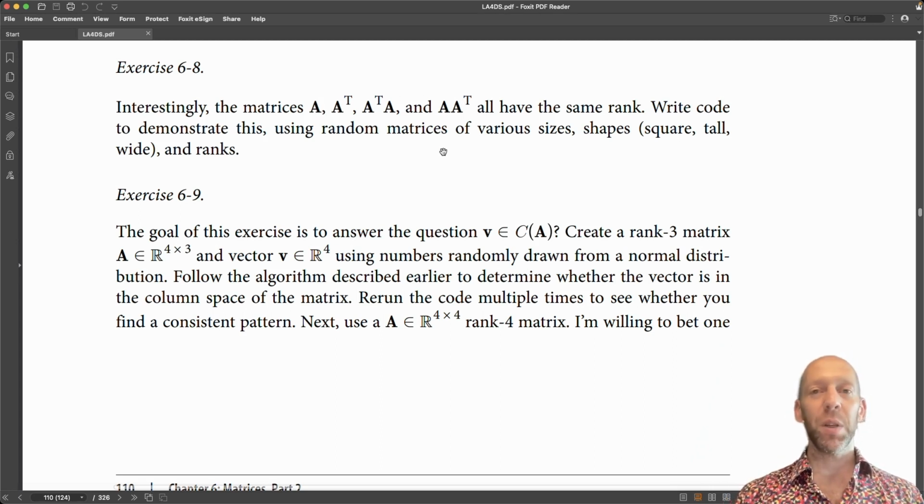Now, it's important to understand the reasons why that is the case. You can explain this using SVD, which I talk about later in the book. You can also explain this using the rank-nullity theorem, which I also discuss in the book. It's related to matrix spaces and so on. But the purpose of this exercise is to demonstrate this empirically.